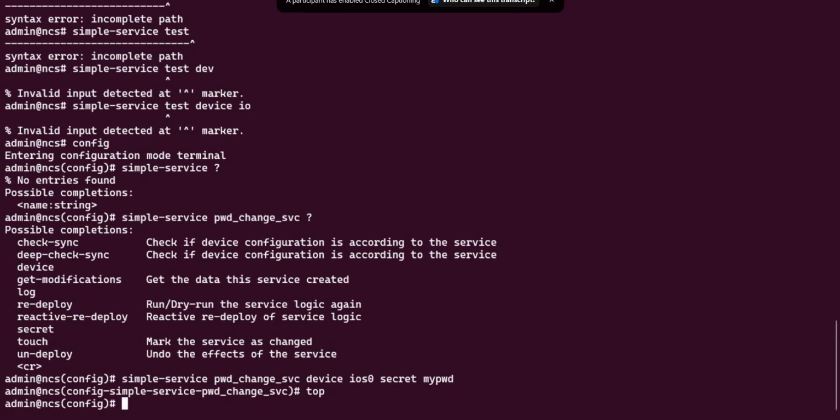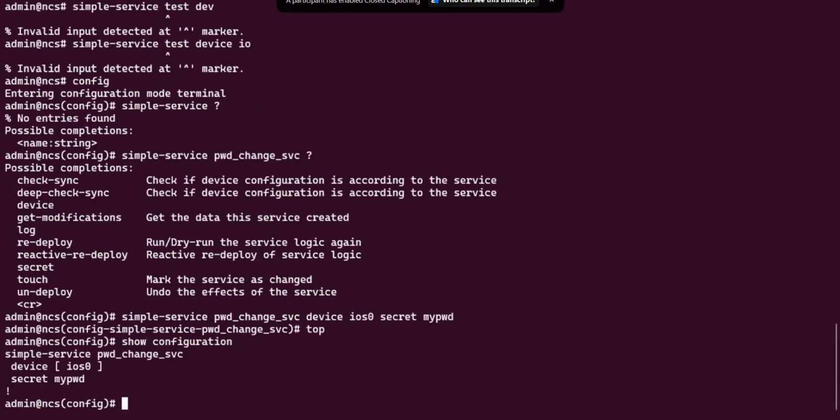So meanwhile, you can change. Till you push, you can change. I mean, before pushing, you can validate your changes by using the show configuration command. If you give this command, show configuration, while still being in the config mode, in the parent context, it will show on device ios0, a secret called my password has been set.